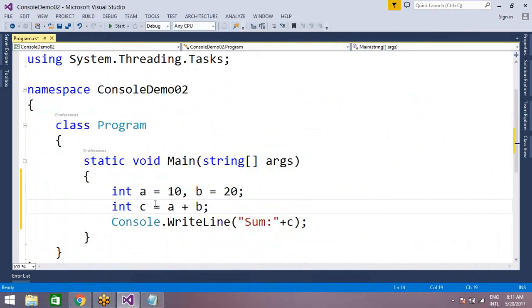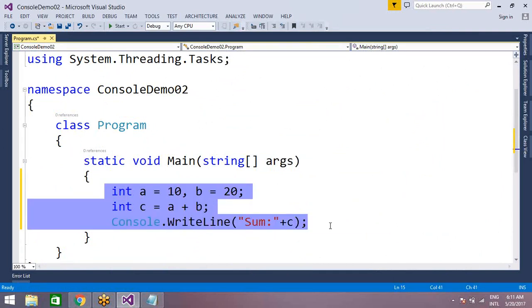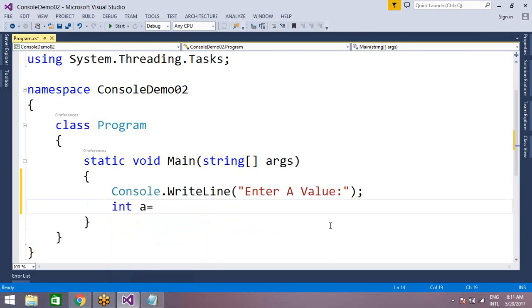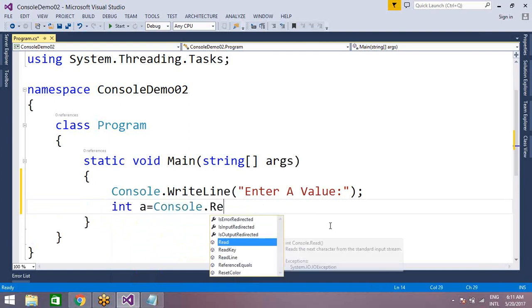But my intention was I want to find out the sum of the two values by accepting the input from the user. Instead of giving the values statically, I want the values to be dynamic. So shall we write the code for that? I'm asking the user to enter a value. Enter a value. And the entered value a has to be captured with Console.ReadLine.